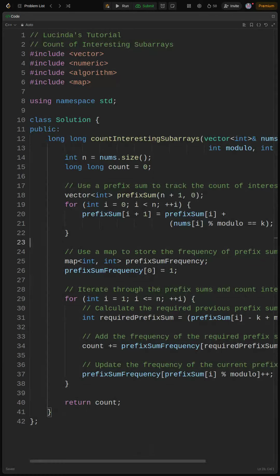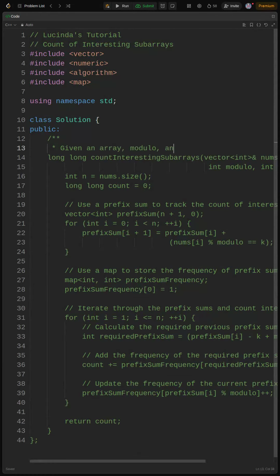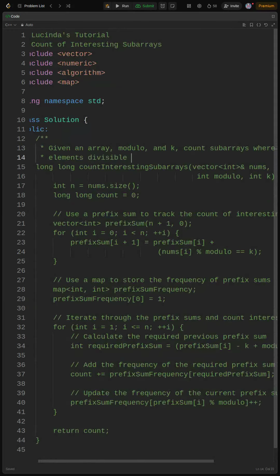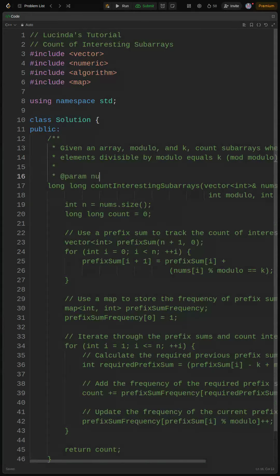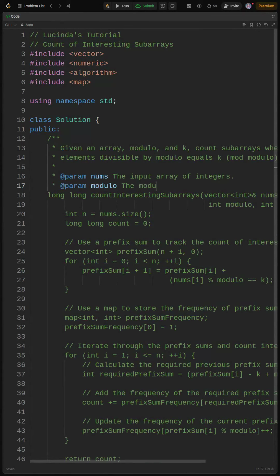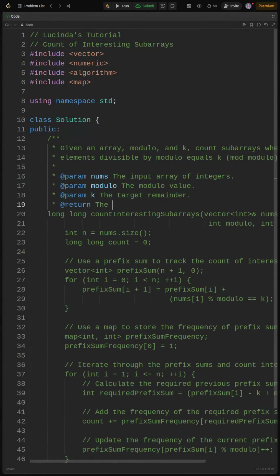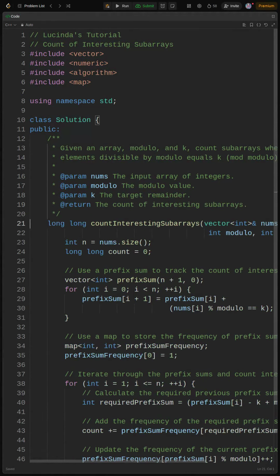Okay, slay, let's refine this code to make it production ready. I added a comment block to explain the function's purpose. I also added comments explaining individual blocks of code. Always add good comments. Let's also consider edge cases, such as very large arrays and modulo values.